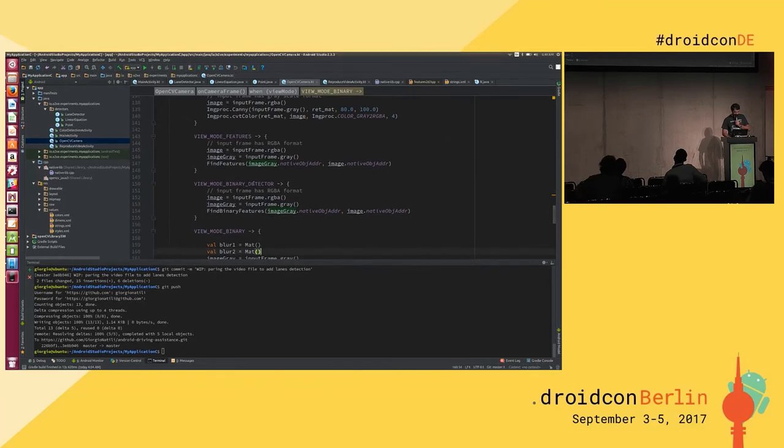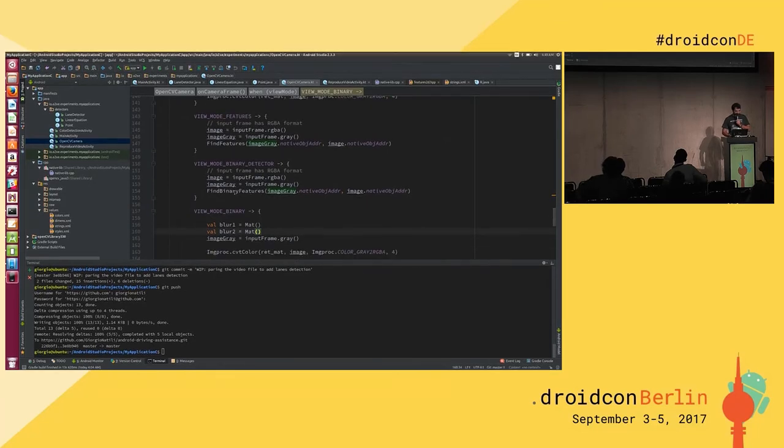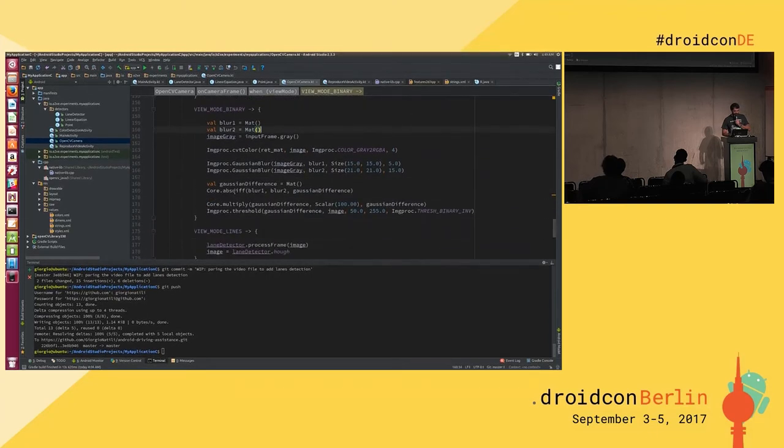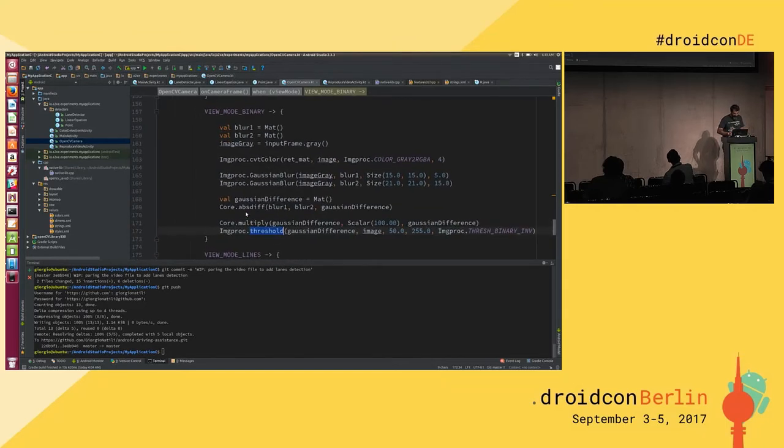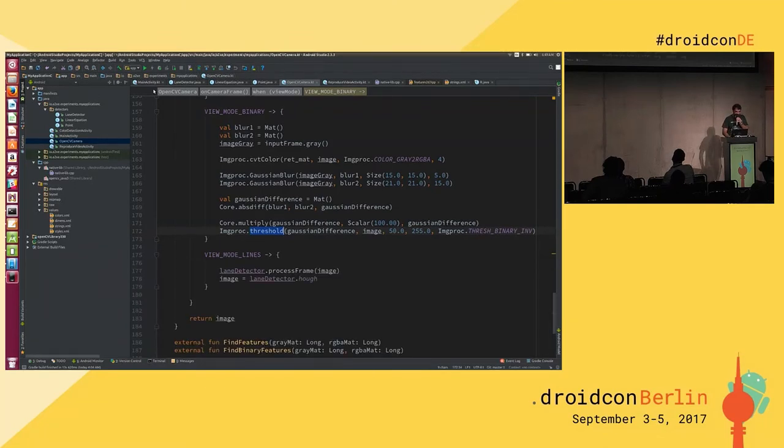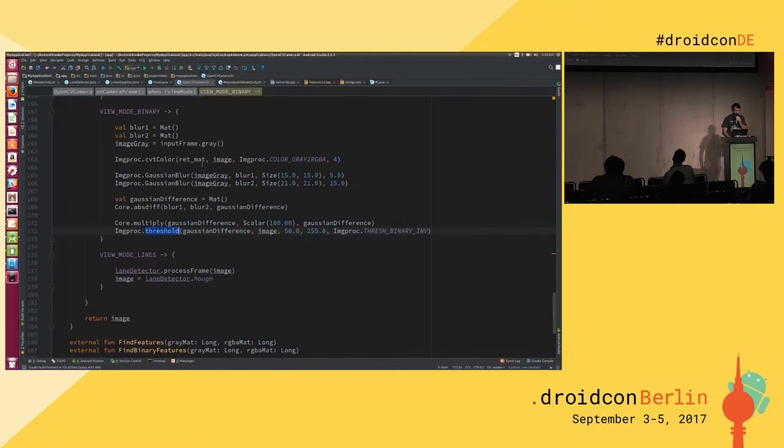So the binary detector, sorry, the view mode binary, the one that was pretty confusing, applied two different Gaussian blurs, and then takes the difference between the first blurred image and the second blurred image. Once you have done this, you simply apply the threshold. Is it better? More readable, right? Okay. And you apply the threshold, and everything gets drawn on the screen for you.